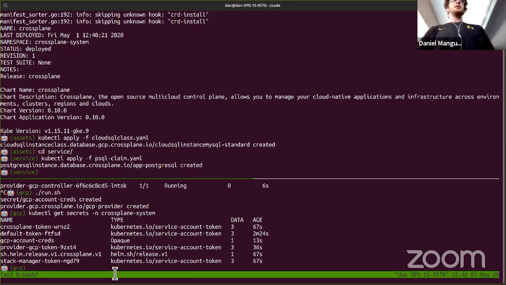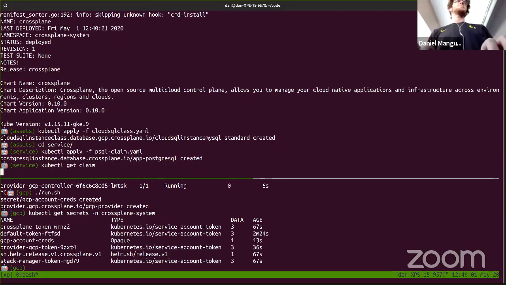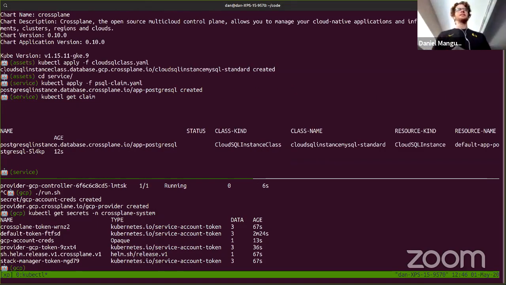So we've now created this Postgres claim in the default namespace. If we look at the claims, this is also something new we added, which isn't really that unique, but we added categories to all of our CRDs for this release. So you should be able to get things by just claim or class or the provider they are. So you'll see that our claim exists. It bound to that class.